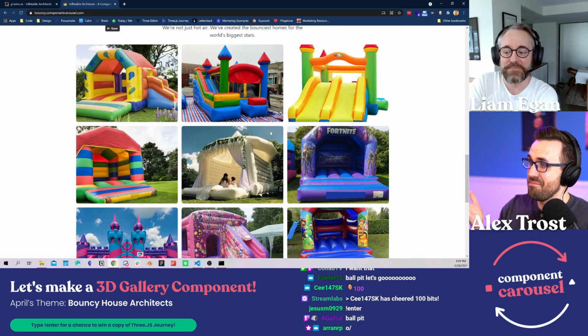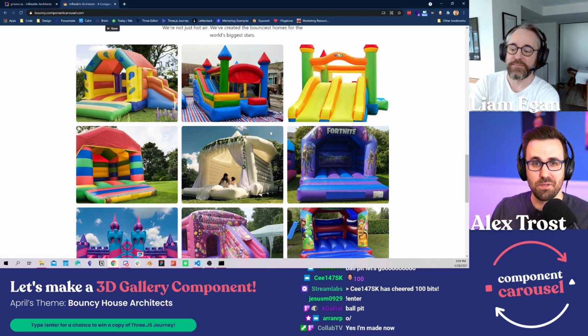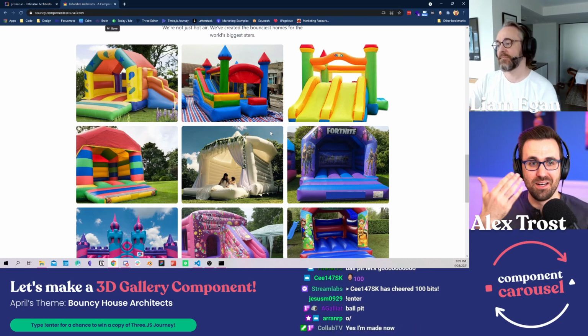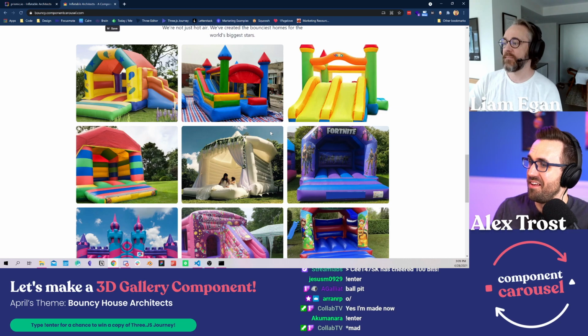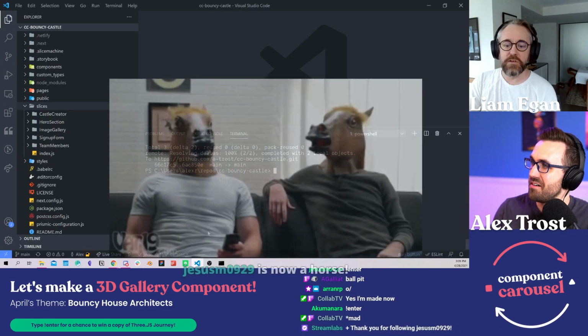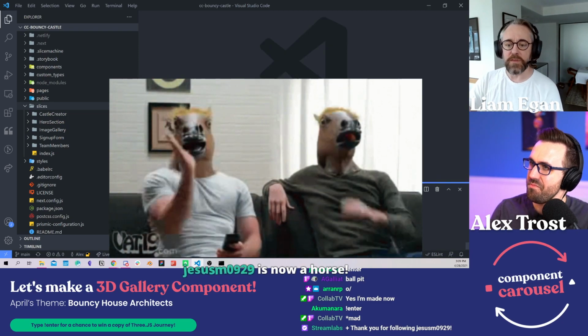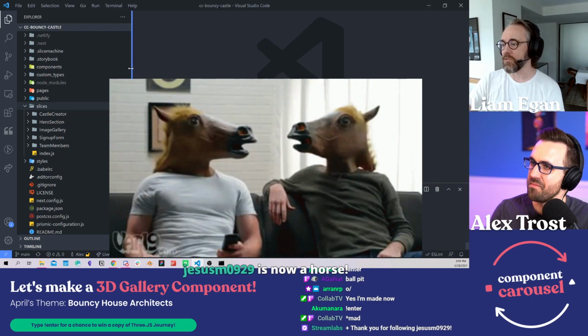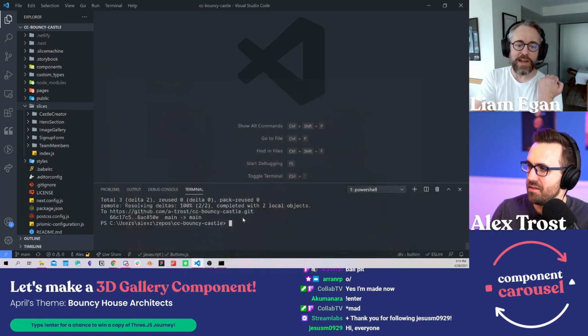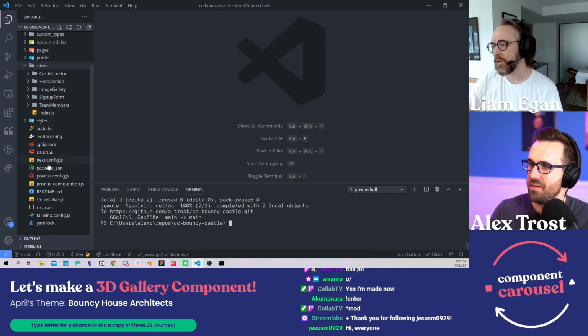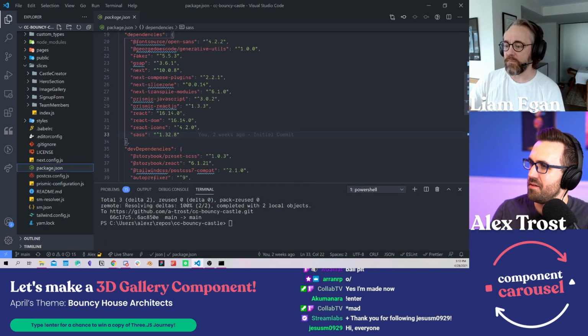So let's start getting into it. So we're gonna start building out this bouncy castle. What do you want to start with? Let's start with the basic app setup then. Maybe get the bits and pieces that we're going to use installed. So you've already got React obviously in there. So let's install React Three Fiber.